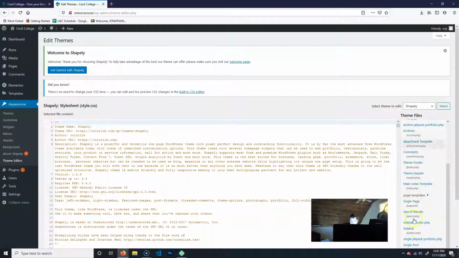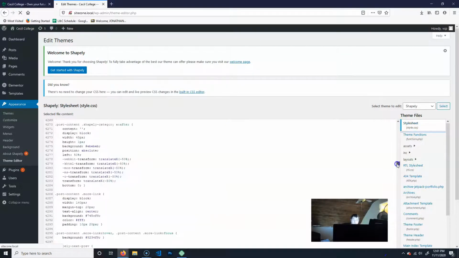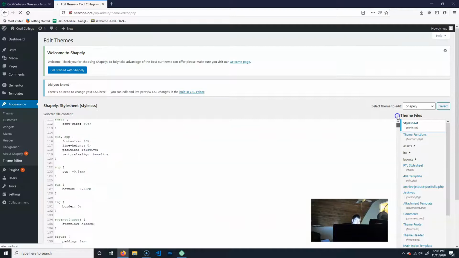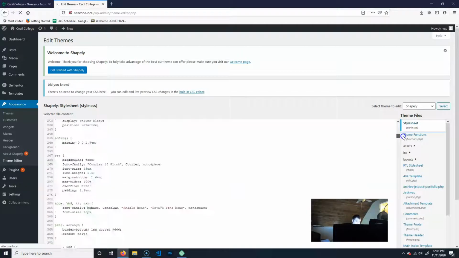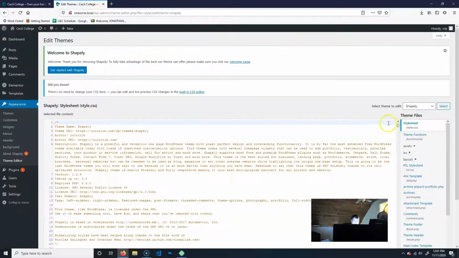Now, we don't really need to do anything with any of this. The one we want is Style Sheet. So you just make sure you grab Style Sheet, and you can see it's style.css. And if I scroll all the way, actually, first off, if there was something you wanted to change that you knew what it was called, you could go over here. I was reopening it because I clicked on it. That was dumb of me.